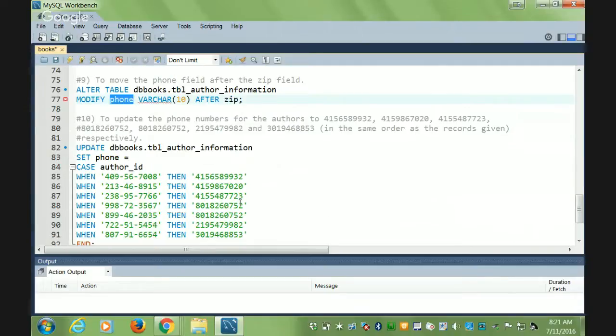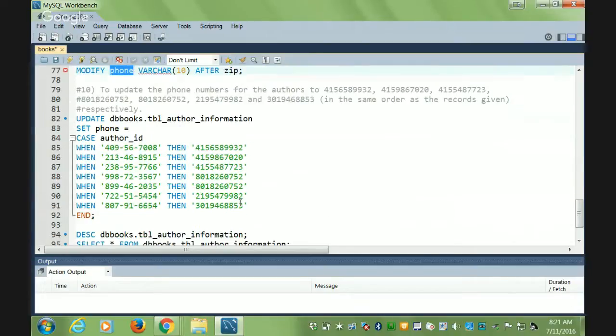The last one was tedious, so I wrote it for you. All you have to do is update the phone numbers for the authors to this, in the same order as the records given above, right? So the first record had an ID, so I'm saying set the phone, and remember, author ID is my primary key. It's a norm and logically quite correct that if you have to update a record, the best way of updating a record is through its primary key field.